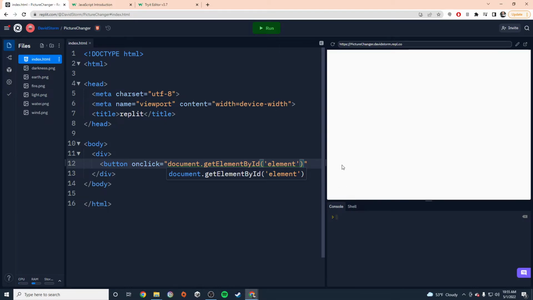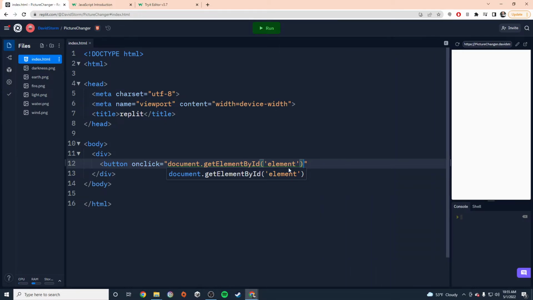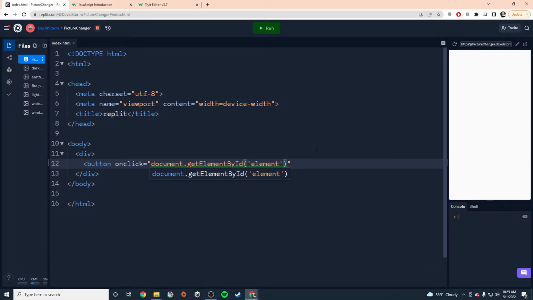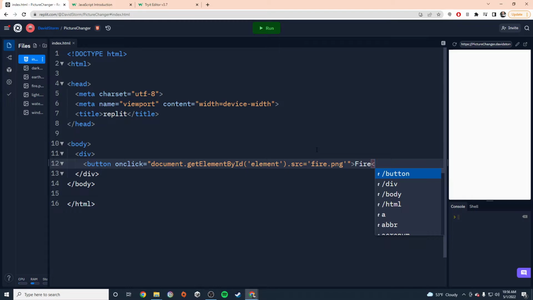And what we want to change about the element that we have assigned is its SRC. We'll say SRC equals fire.png. Okay. And inside the button, we'll put the word fire.